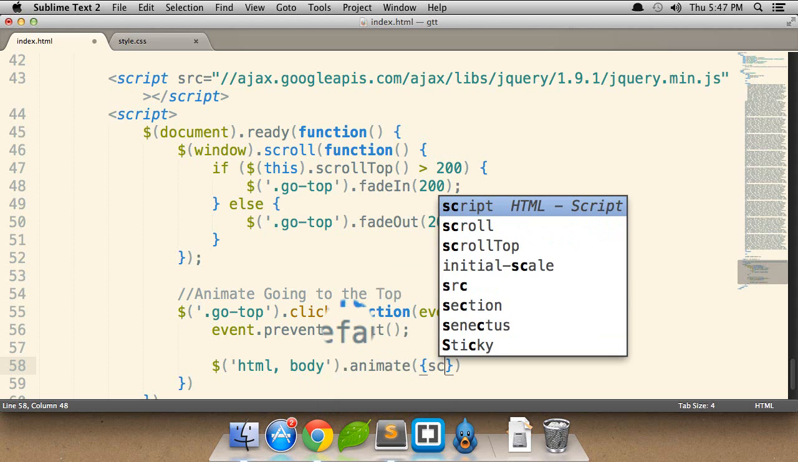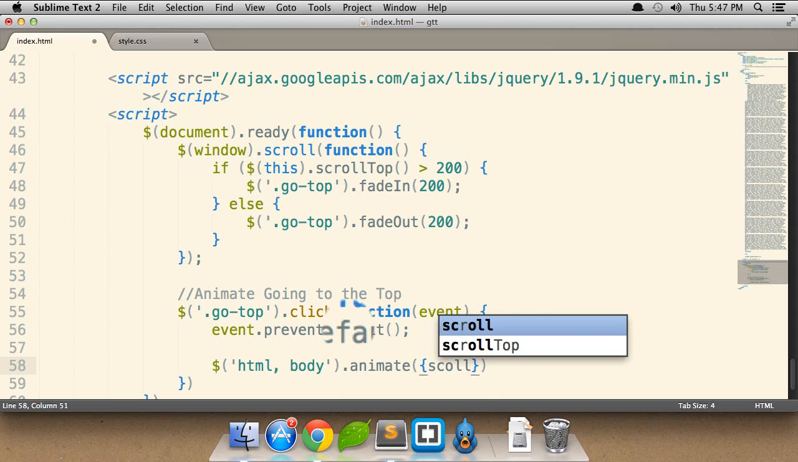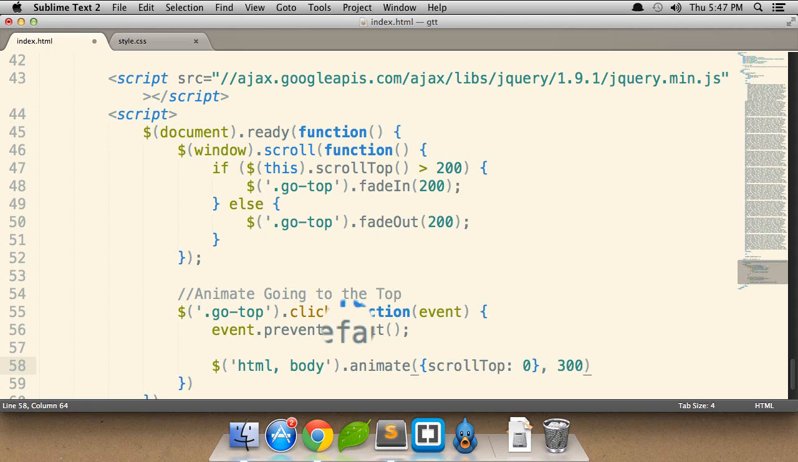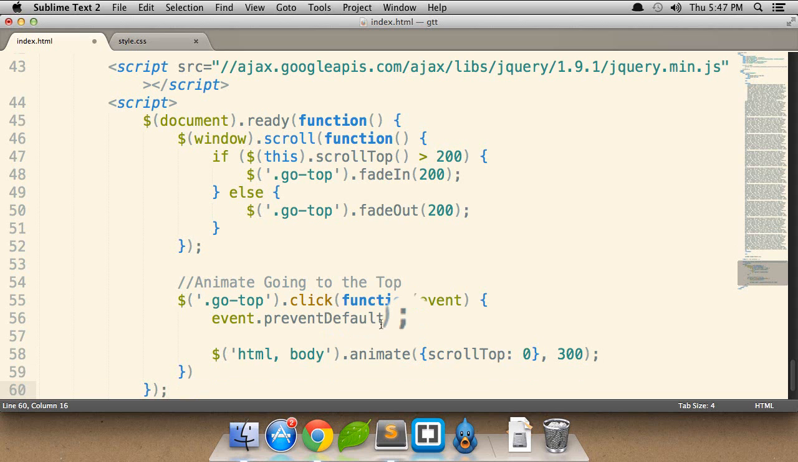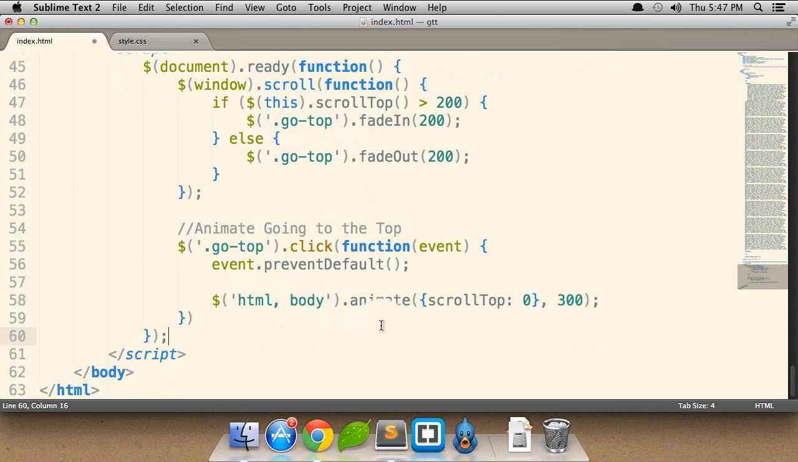That means scroll to top, that means to the pixel position 0. So 0 pixel units. The value from the top will be 0 pixel units. Scroll top will be set to 0, and it'll animate this whole thing in 300 milliseconds again. Now let's just close this thing out, and let's just end this thing out. Okay, so we have our script portion ready.